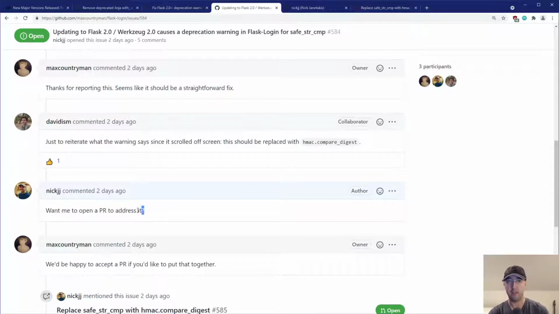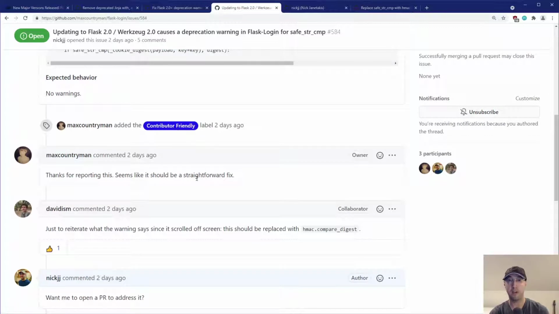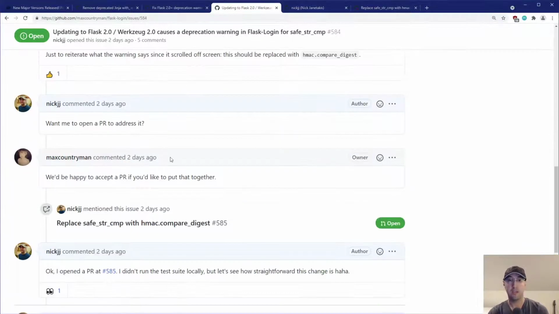Then I thought, okay, cool, maybe I should just open a PR if it's contributor friendly and straightforward. That's right up my alley. It's not going to take me 100 years to do it. I don't need super crazy knowledge of the code base, and we have the really informative deprecation warning. So I said, cool, let me do it up. He says, no problem. So I did it up, and here is the PR.